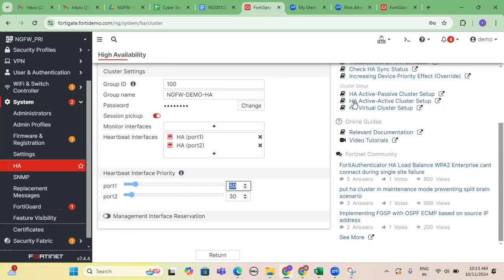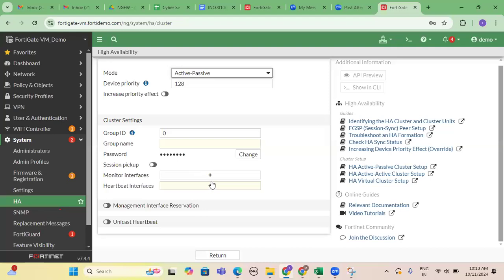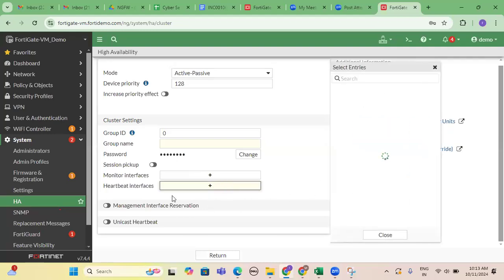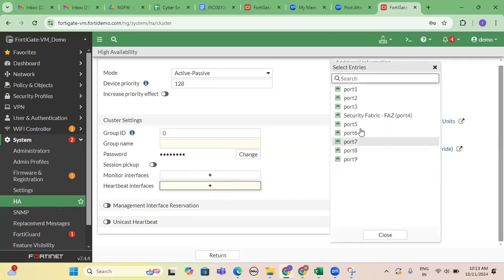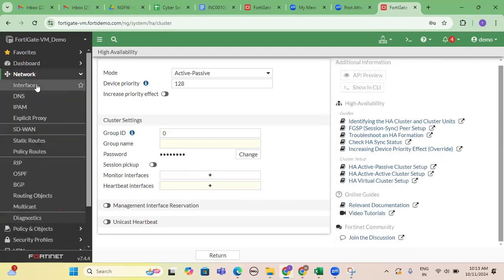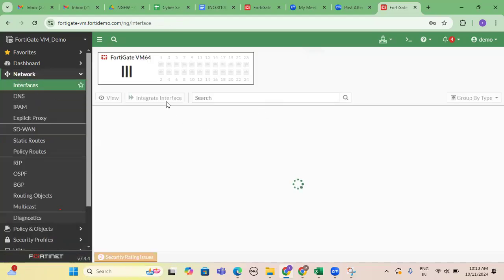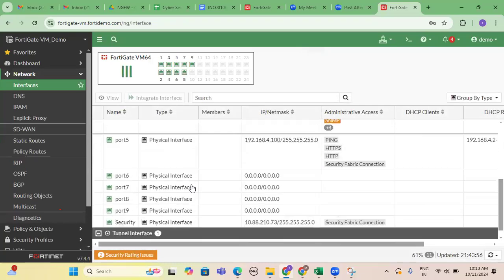Okay, so here also I think it is the same thing, but here they did not specify the monitor interfaces. But anyways, whatever interfaces they configured, let's go and see here. Under Network, we can see Interfaces. Which one is configured as high availability?